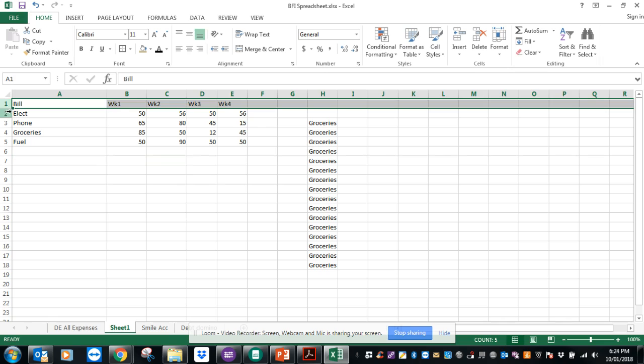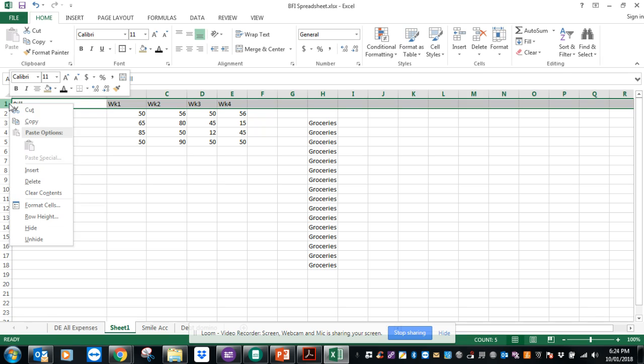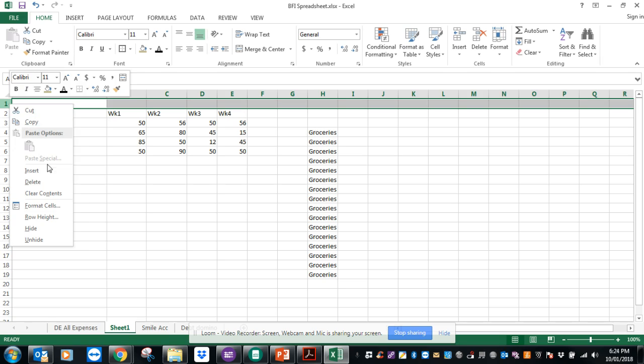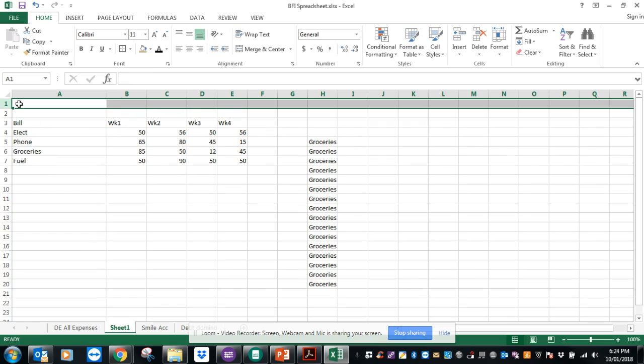So I'm going to click the number 1, and that will highlight the whole row. I'm going to right click, and I'm going to insert. And you'll see there, it's inserted a row for me. Let's say I want to do another one. I just click again and insert again.